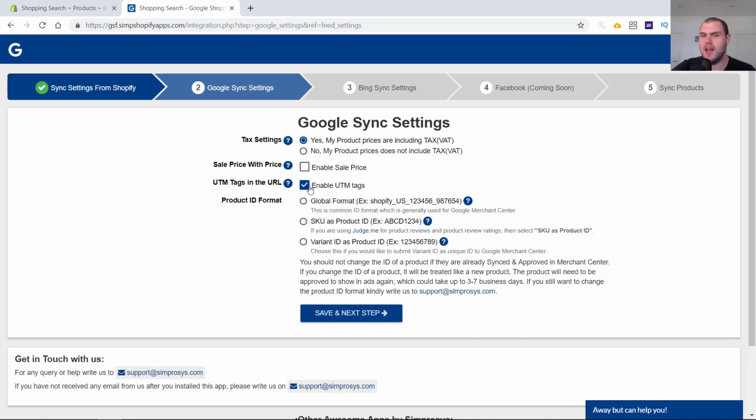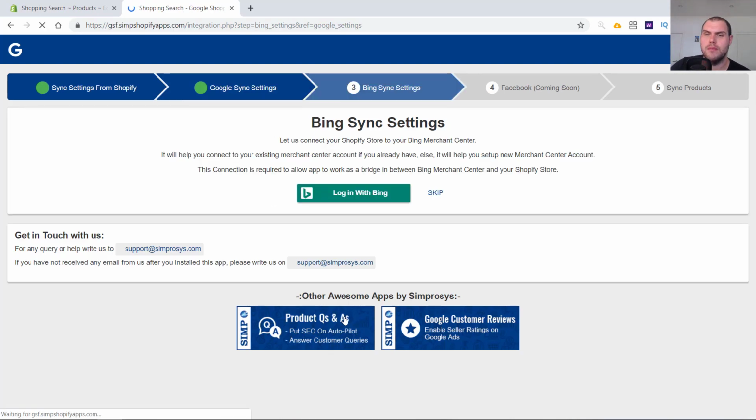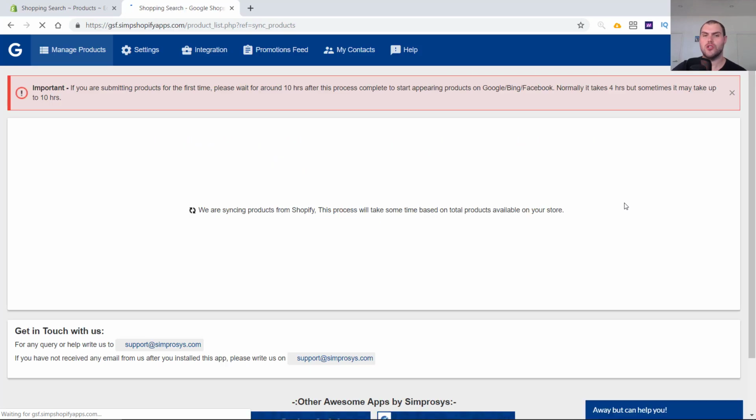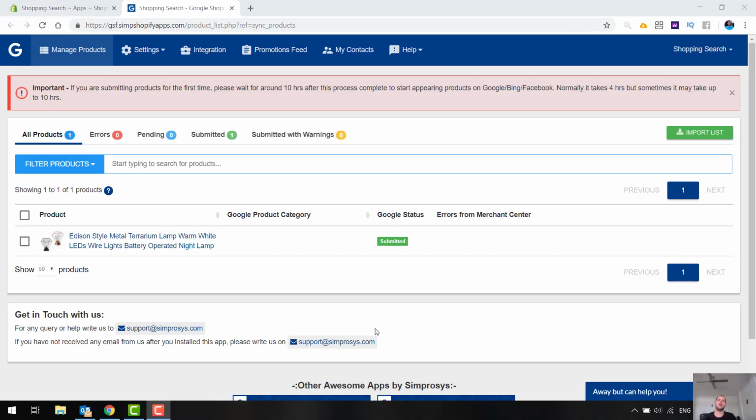If you're not using UTM tags, this isn't going to matter. If you are, tick it. For here, just leave it as global format. So if you do have Bing, here's another chance to set it up. Otherwise, skip. And now we're going to sync products. What this is going to do, it's going to sync your store, the app, and the Merchant Center together.